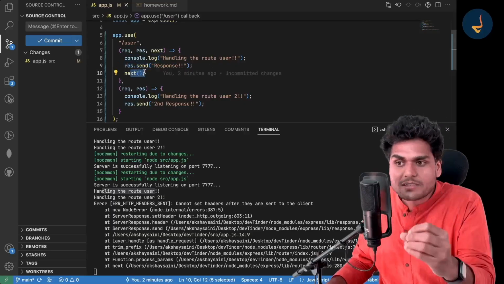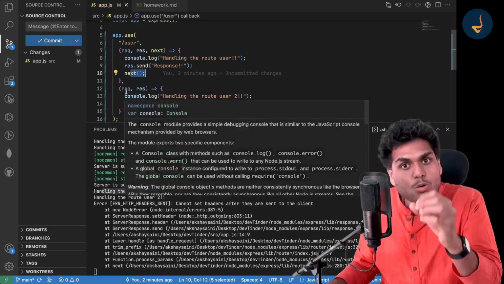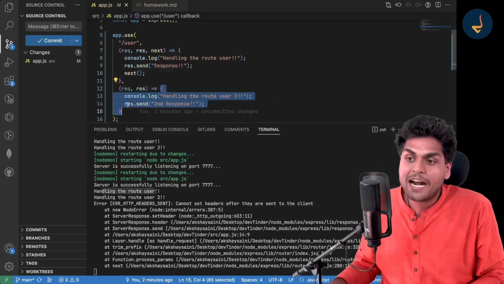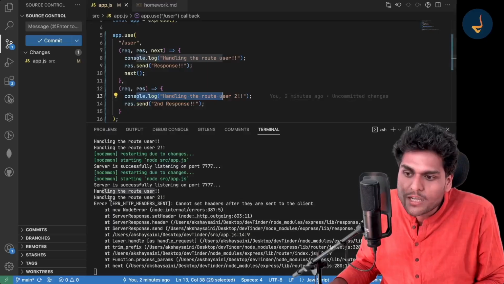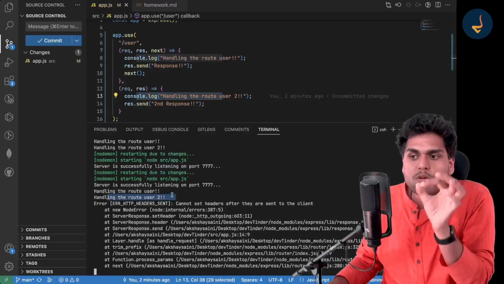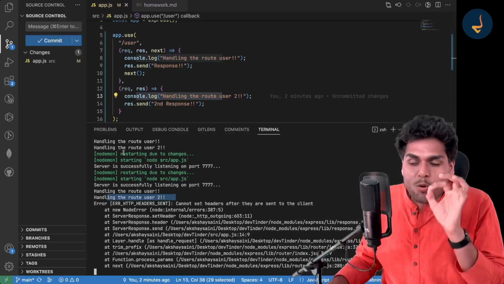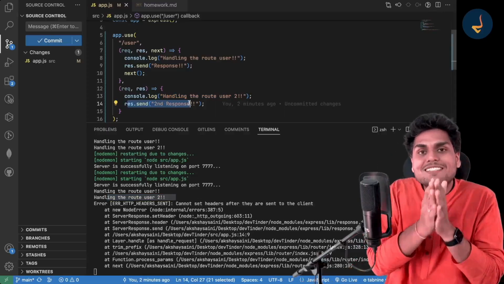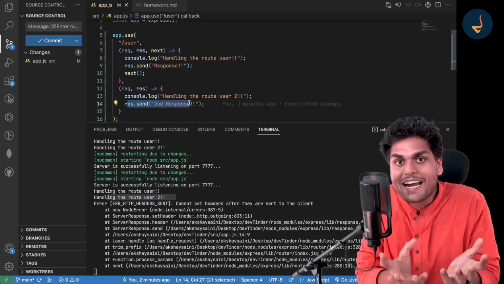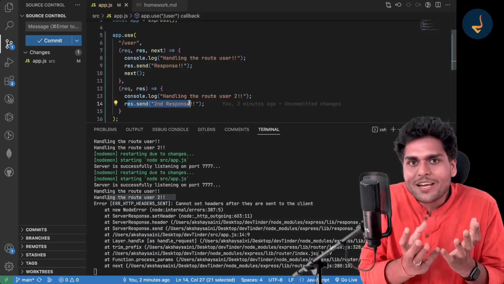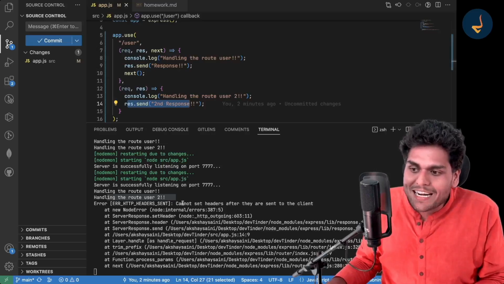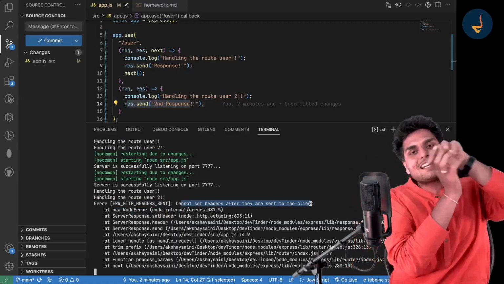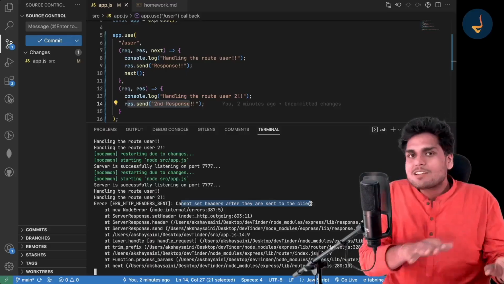When you call this next function, it will go to the second route handler. In the second route handler, again this function will be executed line by line, and again this console log will be printed onto the console. Do you see this? And our code will throw an error when you try to send another response through the same URL. Why is it throwing an error? Because it cannot set the headers after they are sent to the client. We have already sent a response to the client, so now you cannot change it.